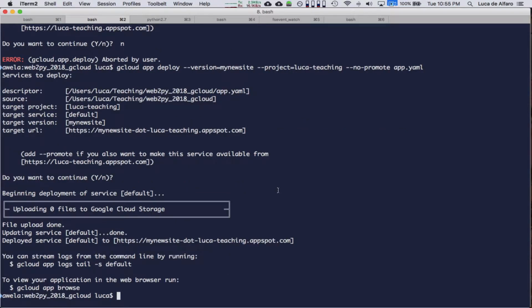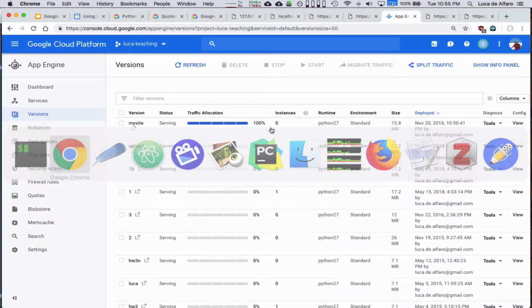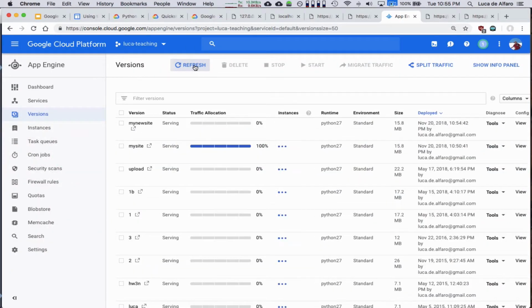Oh, done. Okay, great. So now, if I go again to the versions, I need to refresh, I guess. Okay, here is my new site. Now, these have the same copies of code.